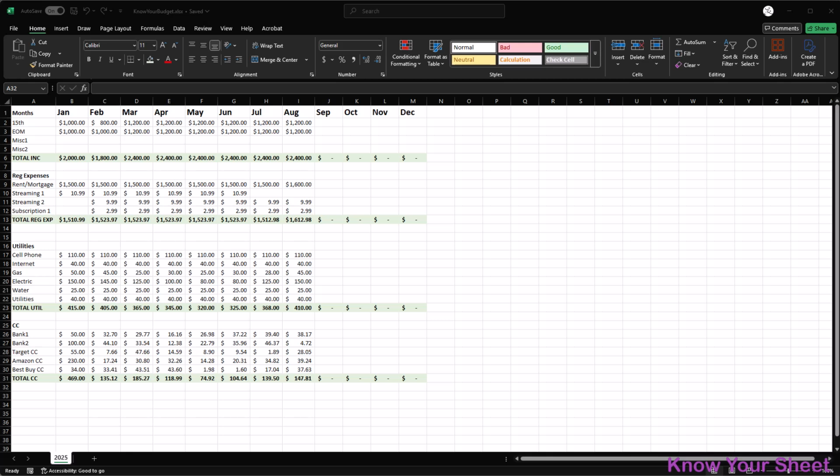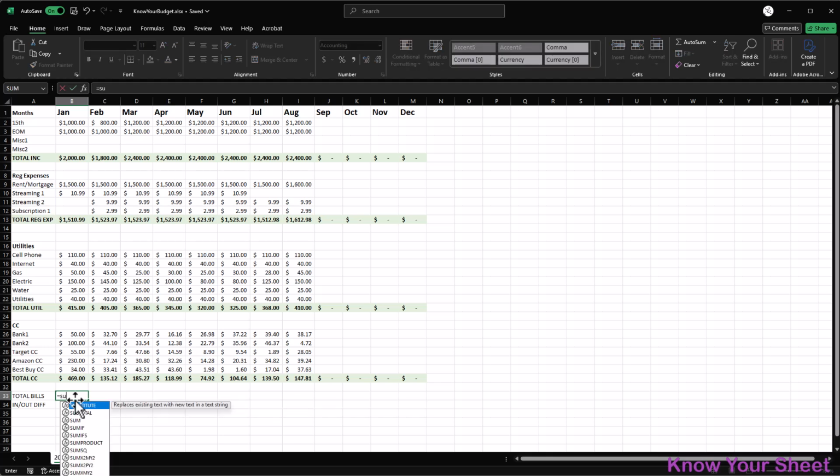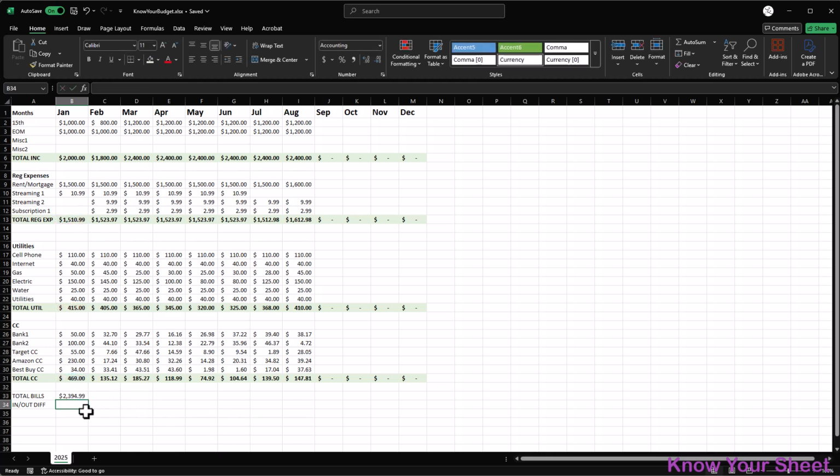Once we have all these totals, let's go ahead and get the total of the bills and the total in-out difference so we can see how we're doing each month on our budget. So for the total of the bills, we're just going to sum up the 3 total rows. And in-out difference, we will take the total income and subtract the total bills. And let's go ahead and copy that to all the months.